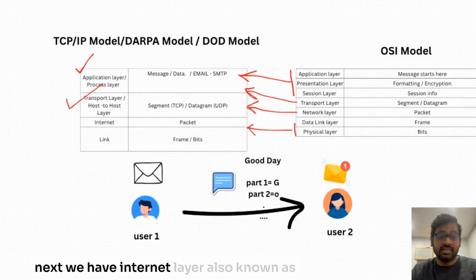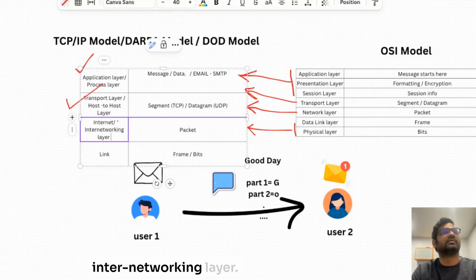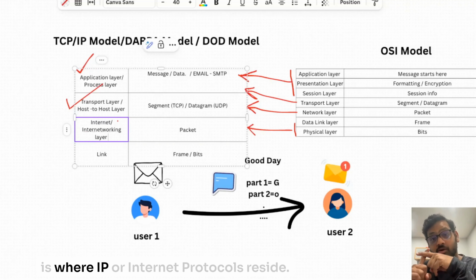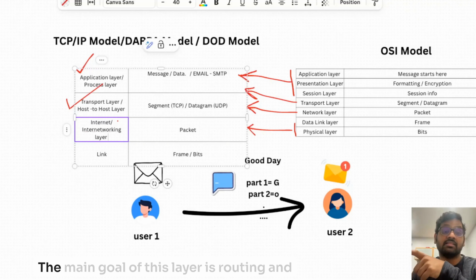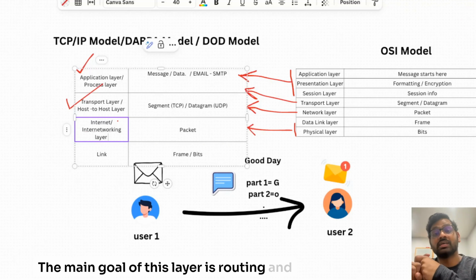Next we have the internet layer, also known as the Internetworking Layer. This is where IP, or Internet Protocol, resides. The main goal of this layer is routing and addressing.